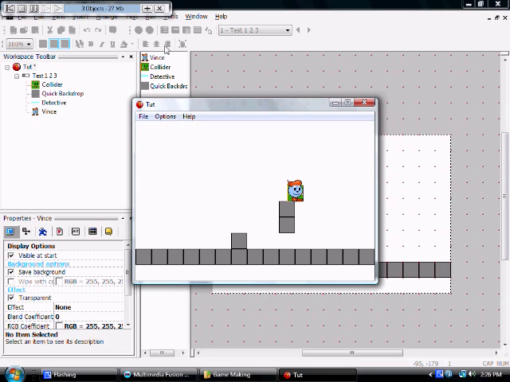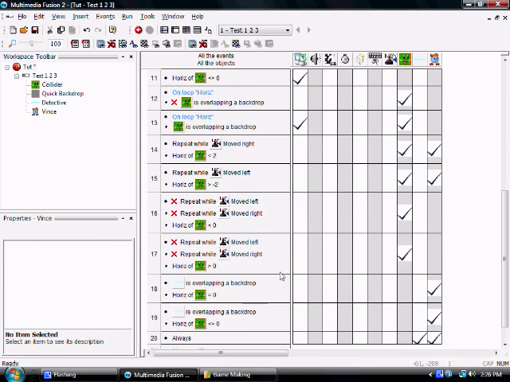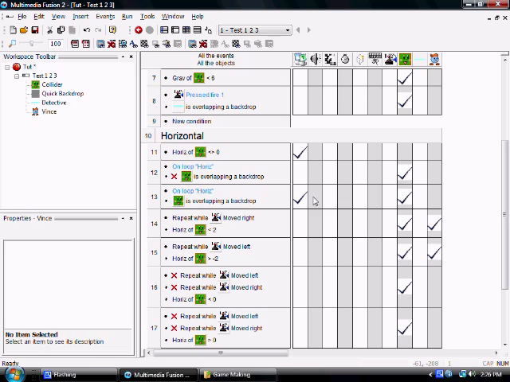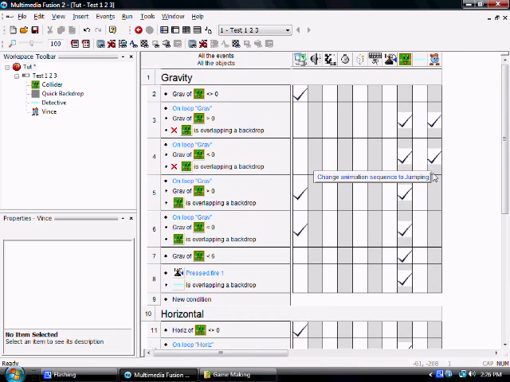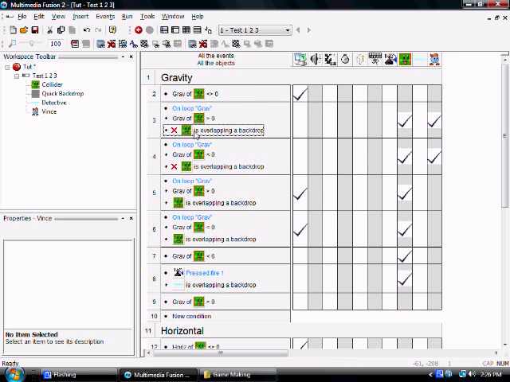Obviously, I have some sort of conflict with the animation here. Let's see if I can find it. See, here we go. I'm going to have to make a new event, because here, when it's not overlapping a backdrop, he's going to start to make his animation falling. See, that's no good, because the thing technically isn't overlapping a backdrop.